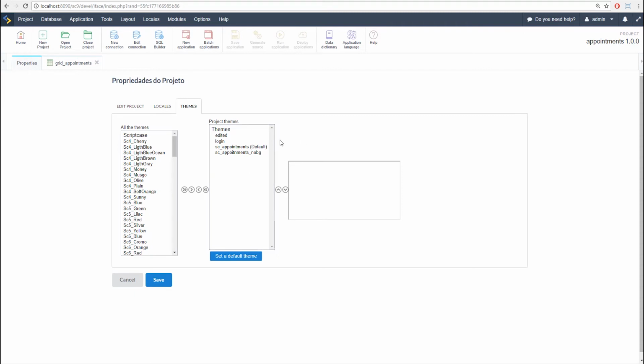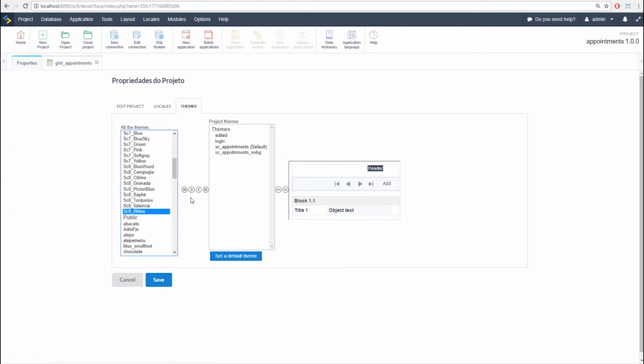So if I want to include the themes from version 9, I need first to include here. So I go here to themes, let me find the one from version 9, this one. So I include this one in my project. So now I have Scriptcase 9 Hino here. I save. I can also set it as default for new applications that I create for this project.